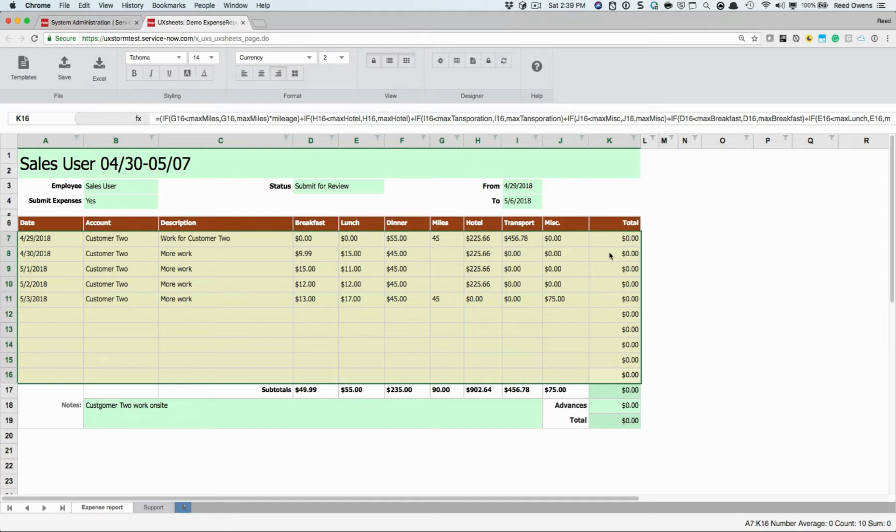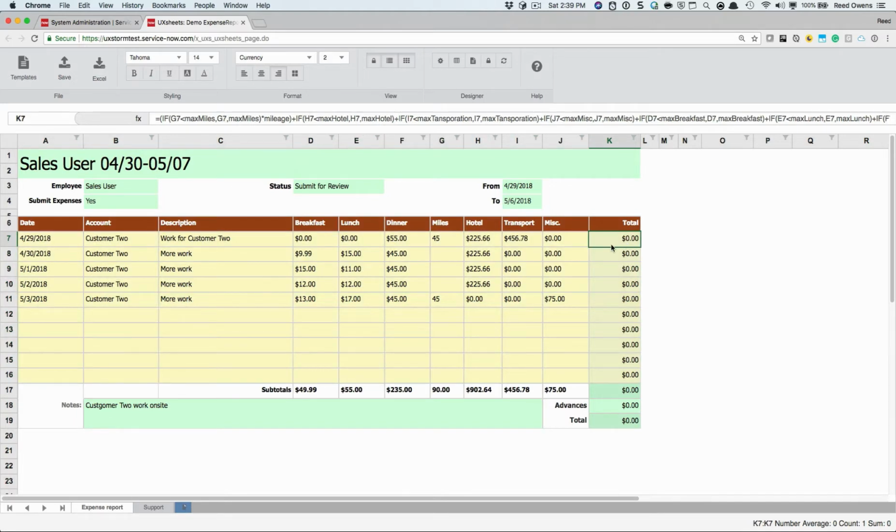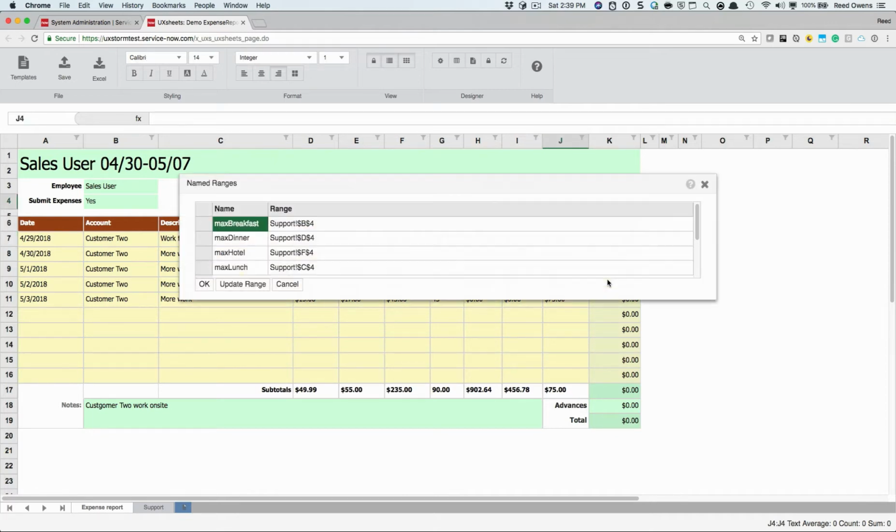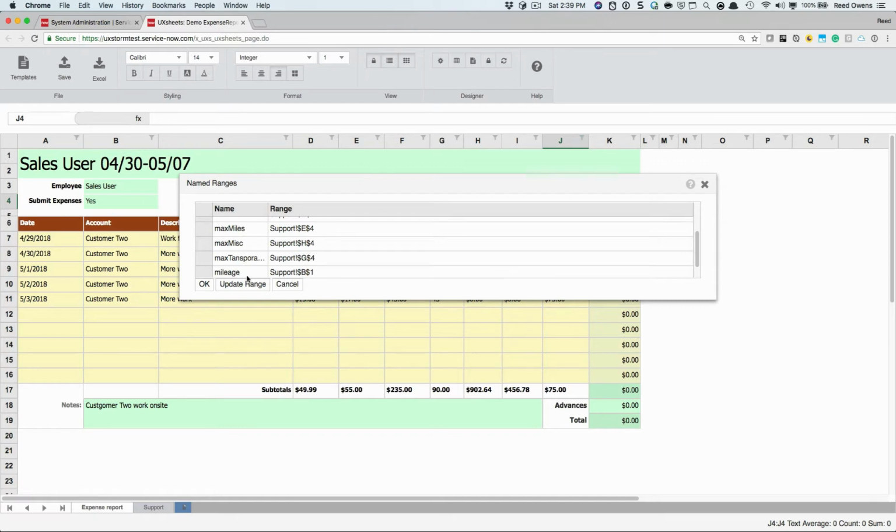But now notice one other thing. Our totals are wrong. Why are our totals wrong? What's going on with this? Well, if you look at this, it's saying, hey, if I7 is less than the max transportation, then use whatever's in I7. Otherwise, only use the max transportation cost. Well, what is max transportation? Let's right-click here and say named ranges and say, hey, there's max transportation.